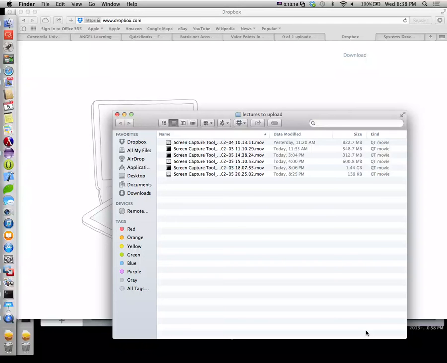So anything you want to not lose, put in that folder. Up to 2 gigabytes worth of stuff. And it will do the rest. Make sense?